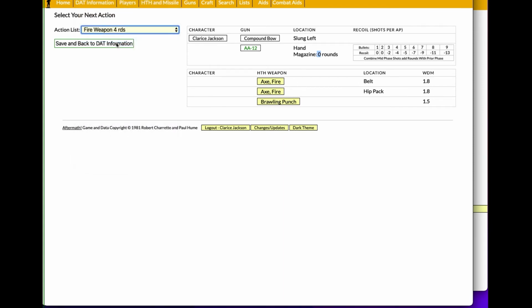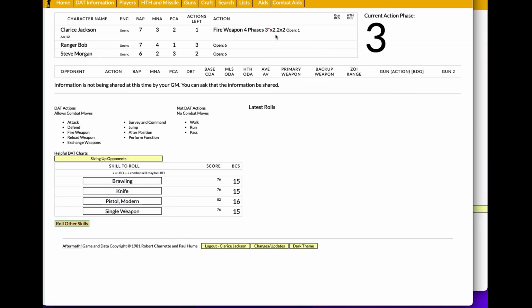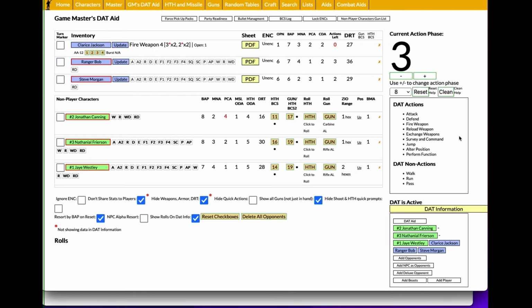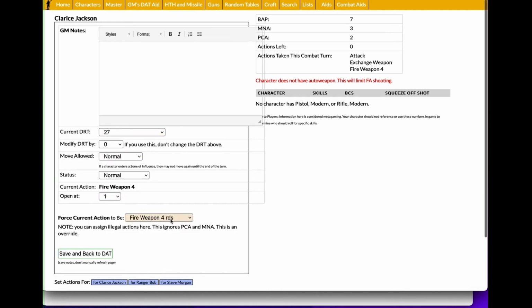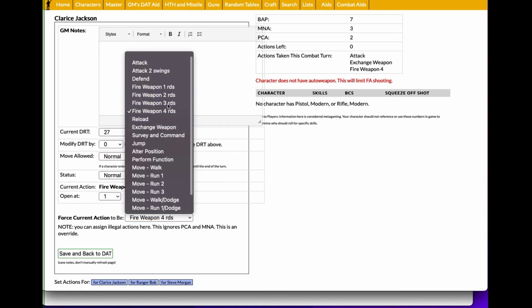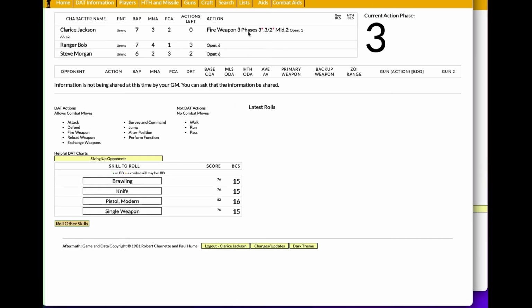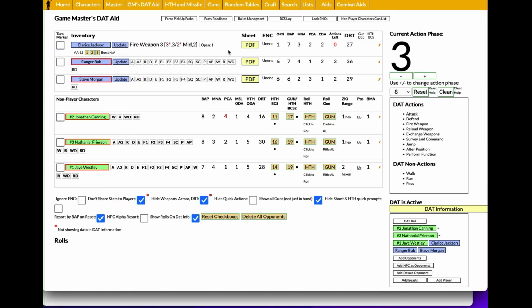Actually, let's select fire 4. Auto-loading shotgun can fire 3 shots, not 4. So picking 4 rounds is not a really good idea. Okay, she says fire 4. The game master looks at that and says, "Clarice, you can't fire 4. Your shotgun's autoloader." So he hits this. He goes over here, changes fire 4 to fire 3, saves it. On Clarice's screen, she switches to fire 3, and on the Game Master screen, he now has Fire 3.